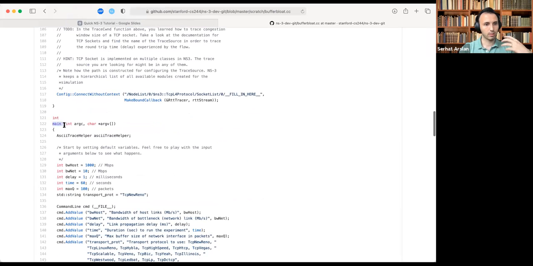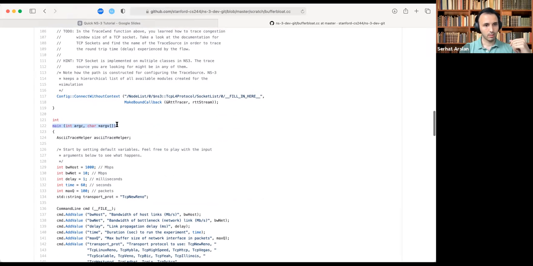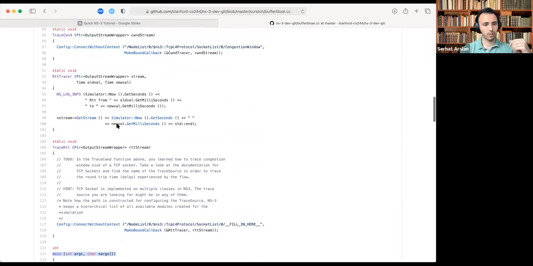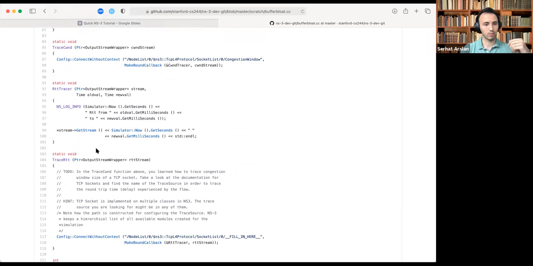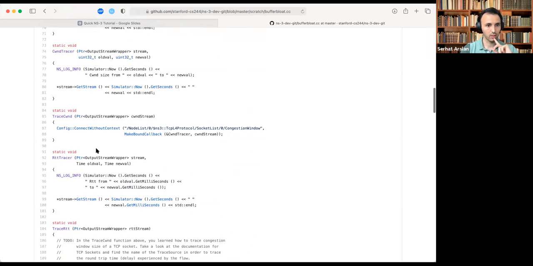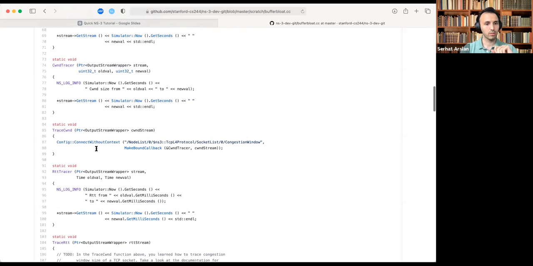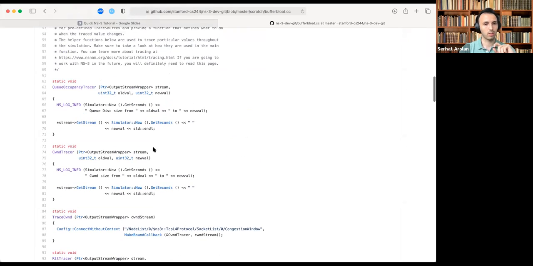This main function, as you can understand from the name, is the main piece of code that creates the network and runs it. But in addition to those, we have some helper functions that are defined on the top. Those functions are actually used for processing the trace sources. So I mentioned those trace sources, right?